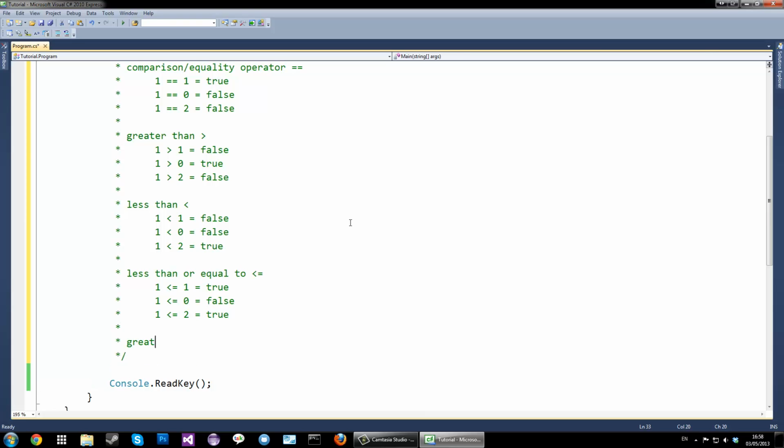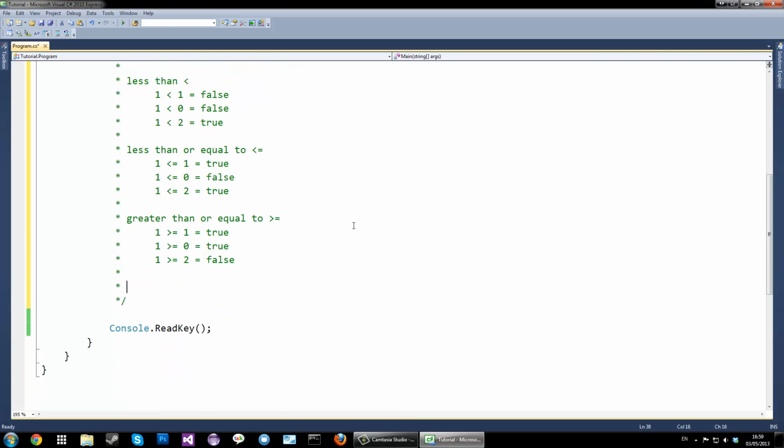Same with the other one. There's a greater than or equal to operator, which looks like this. Same story. 1 greater than or equal to 1, that will be false. No, that's true, because it's equal to itself. 1 is greater than or equal to 0, that is definitely true. 1 being greater than or equal to 2, that's false. Then we got the and, or, and not operators. Those aren't really comparisons, but we'll get to that.